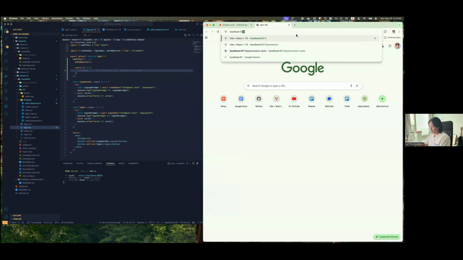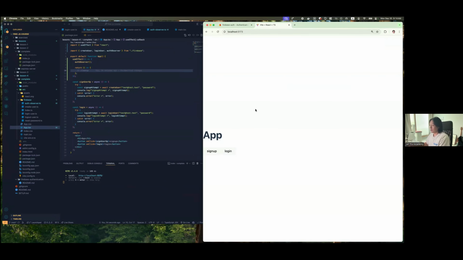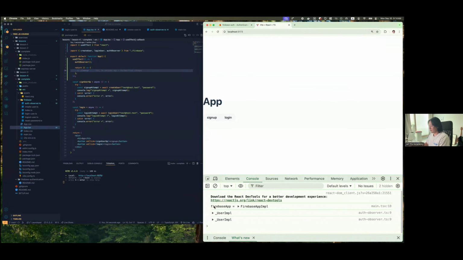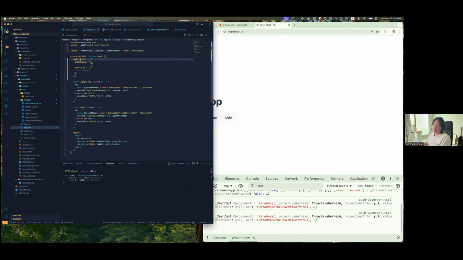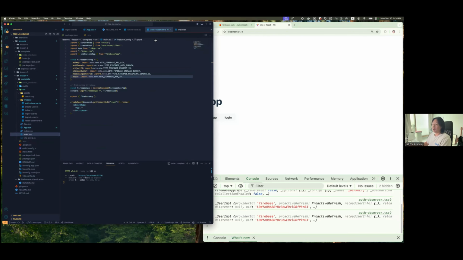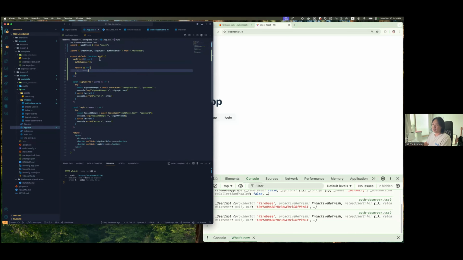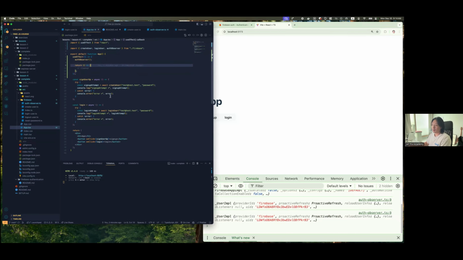Localhost 5173. And basically we have our Firebase app initiated inside of our main.tsx here. And then we have our app.tsx. Let's just look at it real quick. So we have two things: a sign up user and then a login. Right now I just have these static strings here. I'll just make test1 and then test1.